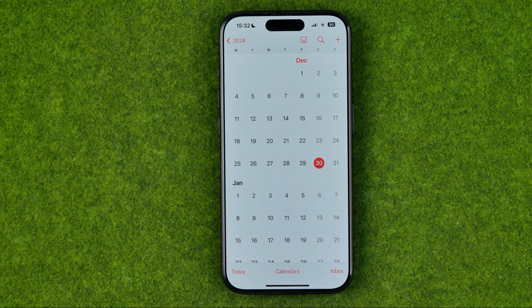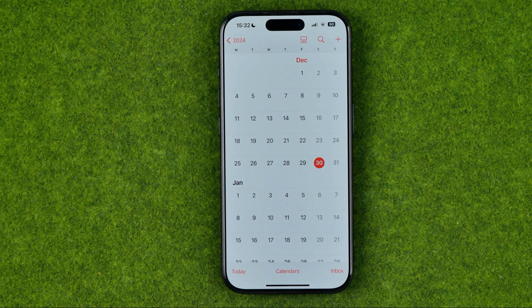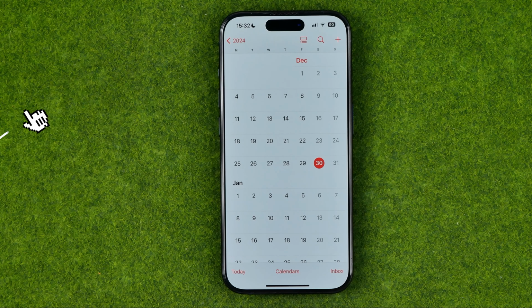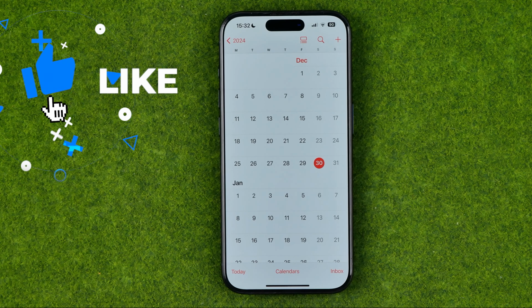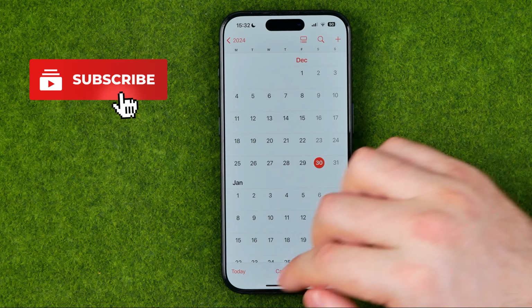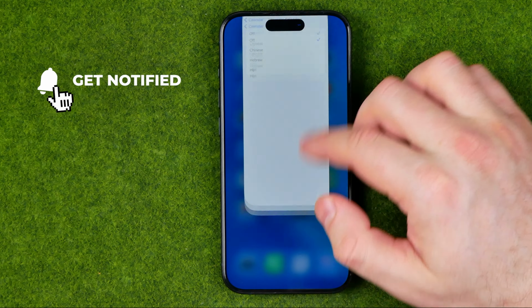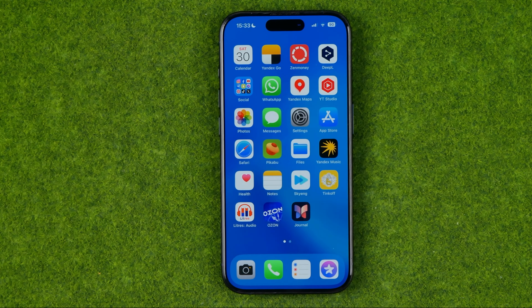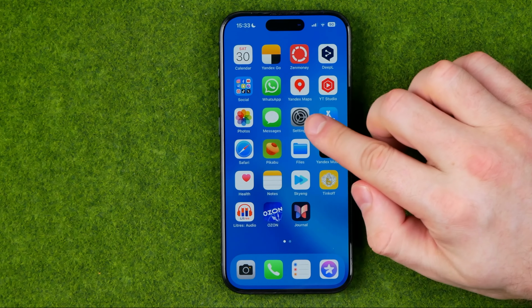In this video, I'm going to show you how you can easily add Hijri Calendar as an alternate calendar to iPhone calendar application. Be sure to watch the video to the very end so you don't make any mistakes. Let's get started. I'm gonna show you all the process from the beginning, and first off we need to head over to Settings.